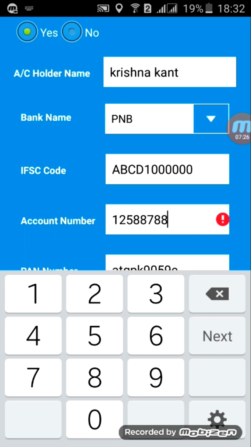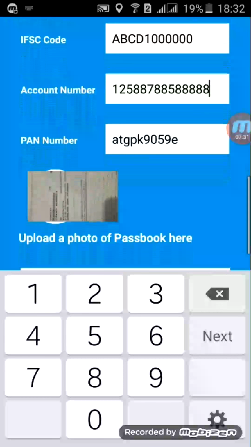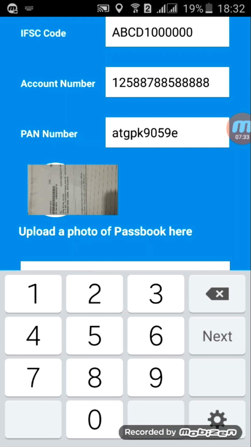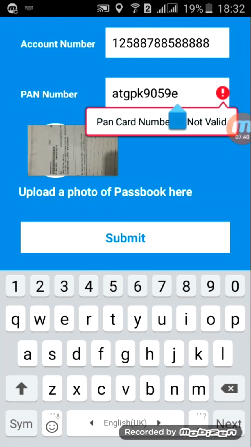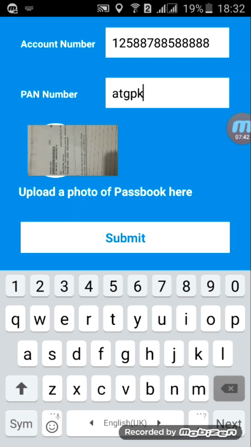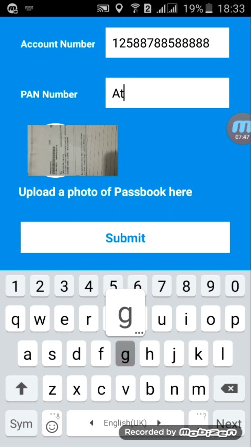So we have entered the IFSC code for the bank. Then we need to enter the account number. We have entered the PAN number. We have taken a copy of the passbook, and we just need to click on submit. We need to enter the exact value of the PAN card as well.